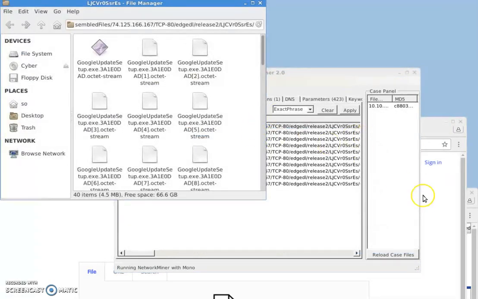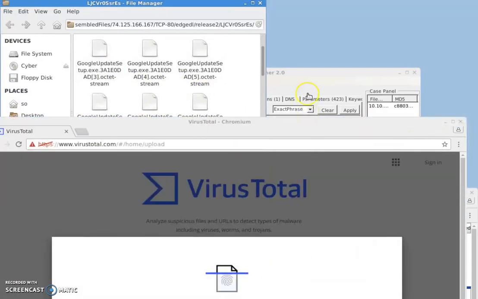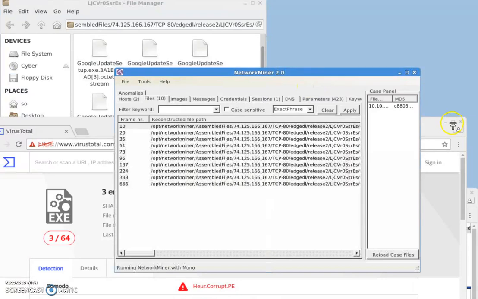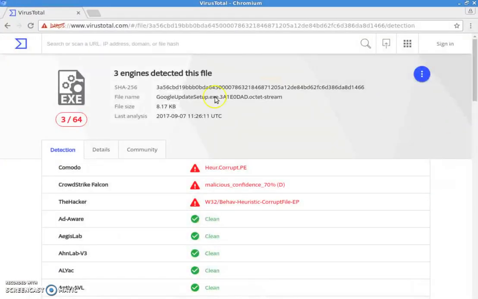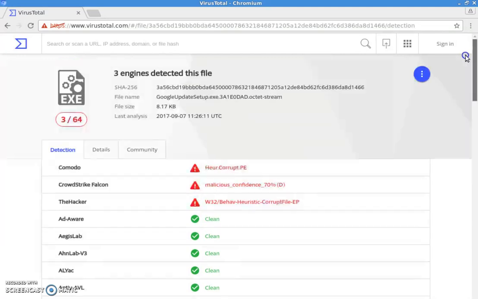Open folder. So dragging and dropping the file. We got only three flags or marks from three antivirus services, as you can see in here, flagging the file as somewhat malicious. You can see malicious confidence 70%. Other antivirus services have flagged this file as clean, so you will consider this as a false positive.